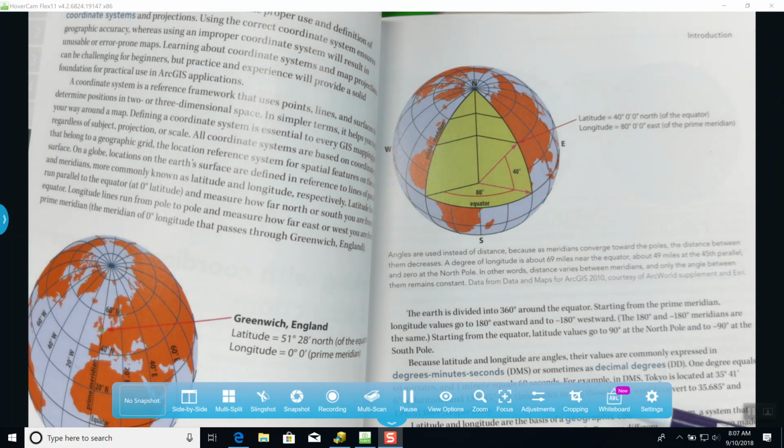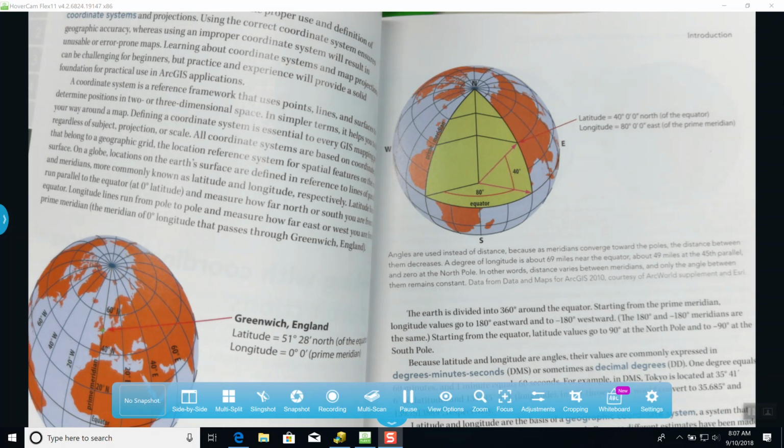Because latitude and longitude are angles, their values are commonly expressed in degrees, minutes, seconds, or sometimes as decimal degrees. So instead of having your minutes and seconds, you have decimal. Latitude and longitude are the basis of a geographic coordinate system, and so forth.